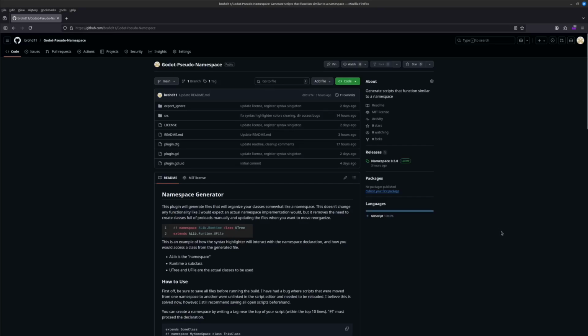I just want to do a quick run through of this plugin. What it does is generate namespace style files. It's not like a real namespace. It just organizes them into global classes so you don't have a million classes floating around.